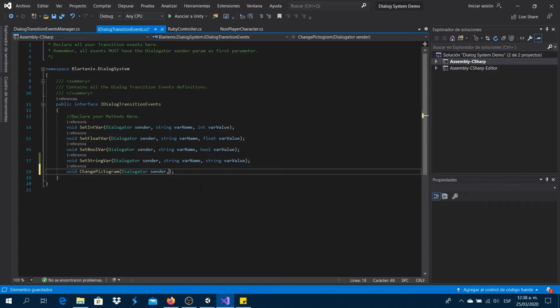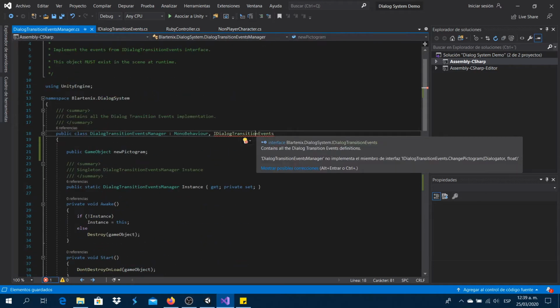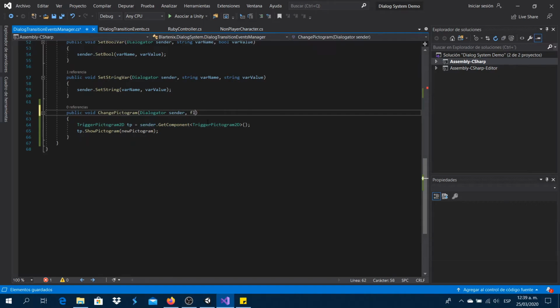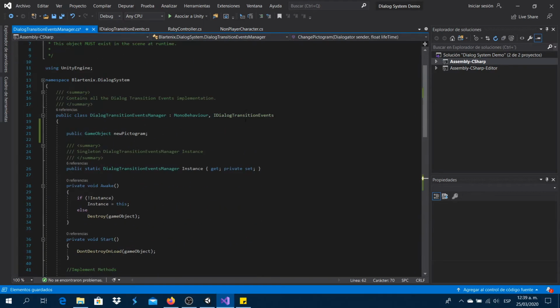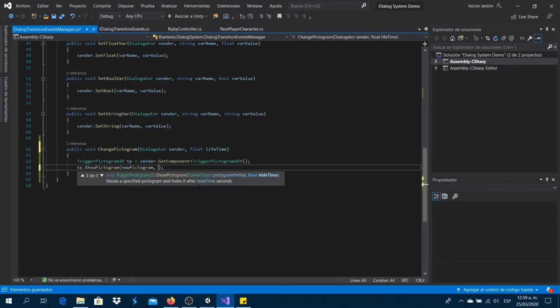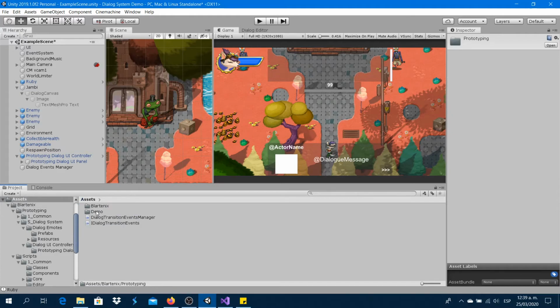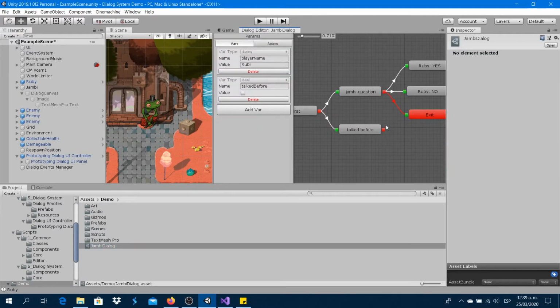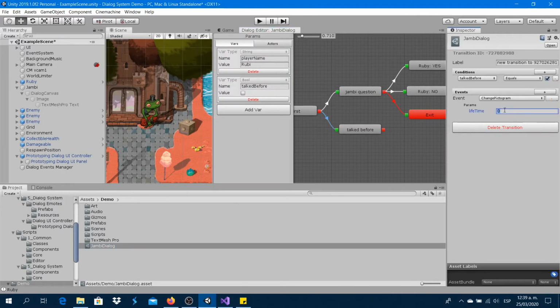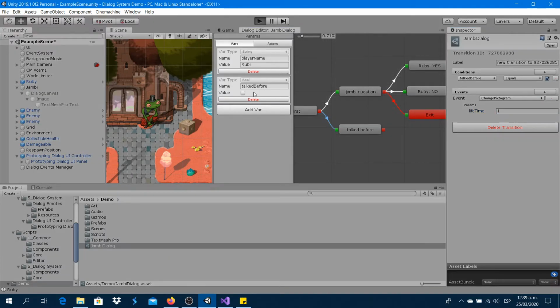Now let's modify the event and add a float param for the time to display and hide the new pictogram. Hit play and test.